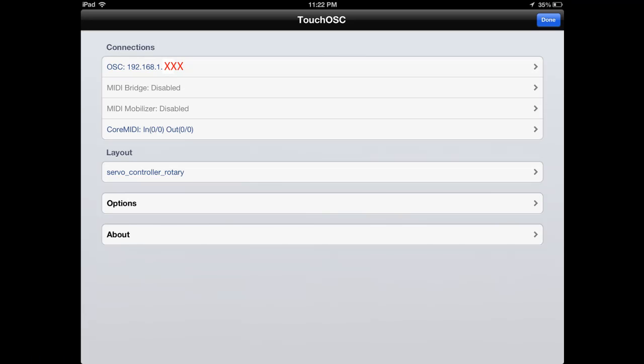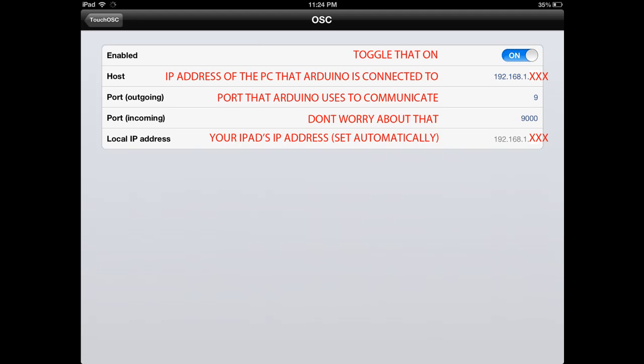So let's open up our TouchOSC app on an iPad. The very first field under connections is an OSC setup. Let's open that up. Let's set enabled to on. Our host is the IP address of the PC that the Arduino is connected to. You have to type that in and set the outgoing port. In my case, it's outgoing port 9, and it has to match the port that Arduino is working with. The incoming port and local IP address are set automatically, and it's not something you have to worry about at this point.